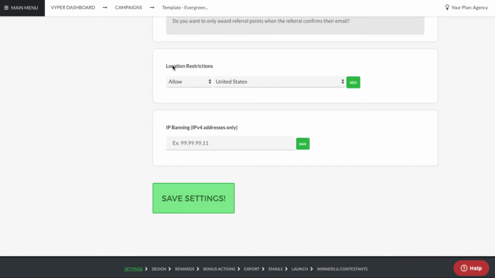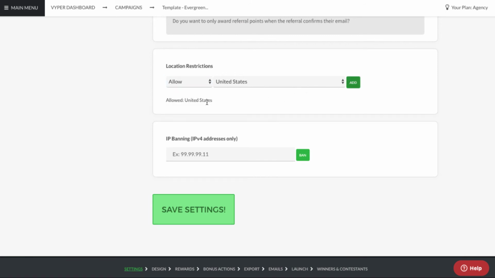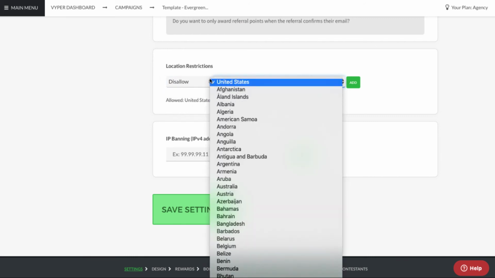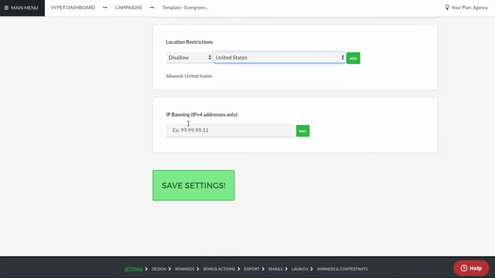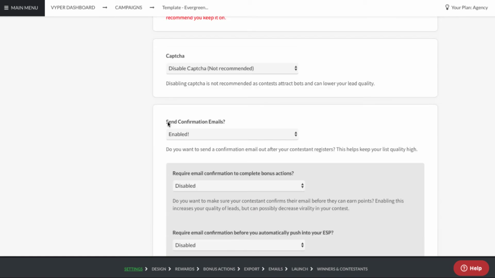You can also choose to show or not show your contest in specific countries. So if you just wanted to do United States, you could just add that, and then once you save it, it will be there, and you can remove that, or you can also disallow. So you could do all of the world and maybe disallow the United States. You also have the option to ban specific IP addresses.